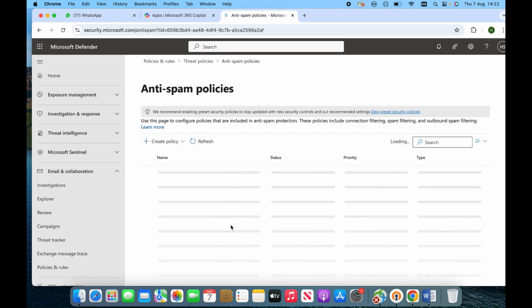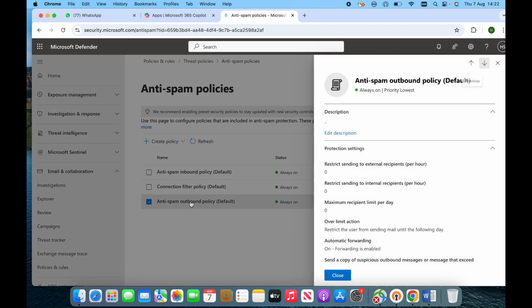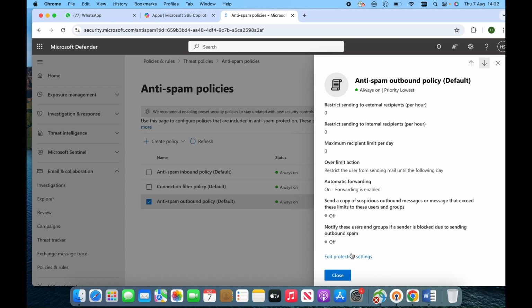Once you are inside the anti-spam policies, then you have to click onto the third option, that is anti-spam outbound policy. Means this policy totally deals with the outbound rules. So you have to just click on that. At your right hand side, a small window or pop-up will be opened. You have to scroll down it and click onto the edit protection settings.